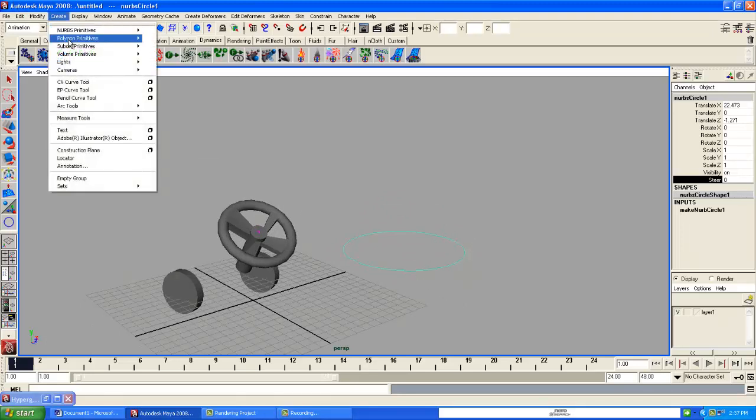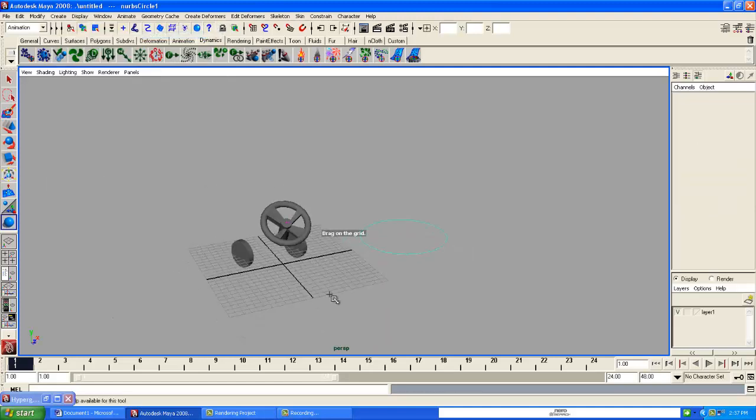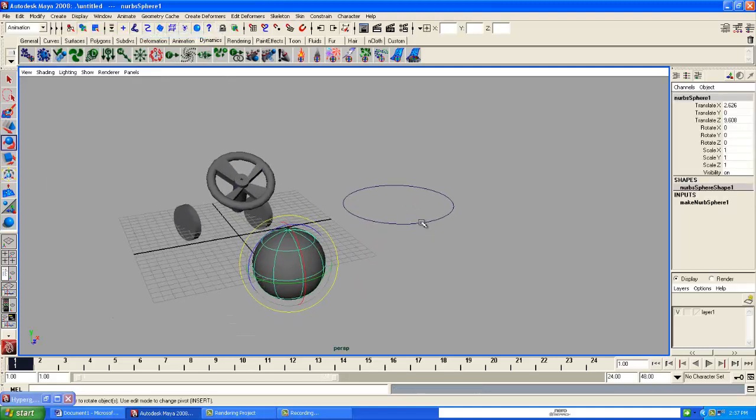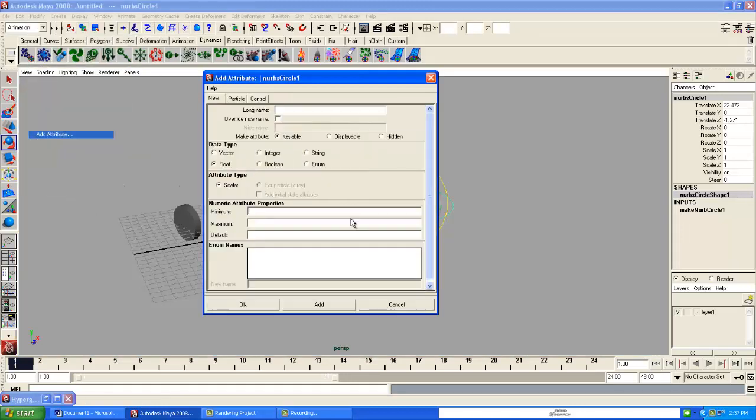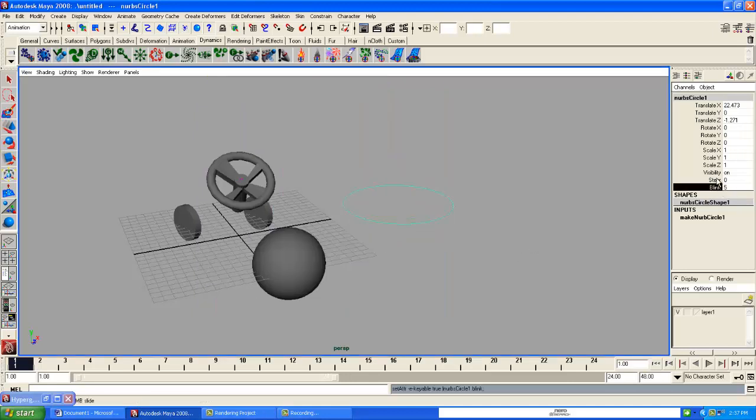Watch this. Let's create a NURBS sphere real quick. We're going to add an attribute onto the circle again, so we go to Modify, Add Attribute. This time we're going to call this thing blink. We're going to put the minimum at 0. That's when the eye is going to be closed. The maximum at 10, that's when the eye will be open. And the default at 5, that's when the eye is going to be halfway open. Click OK. Now I have a blink and a steer.